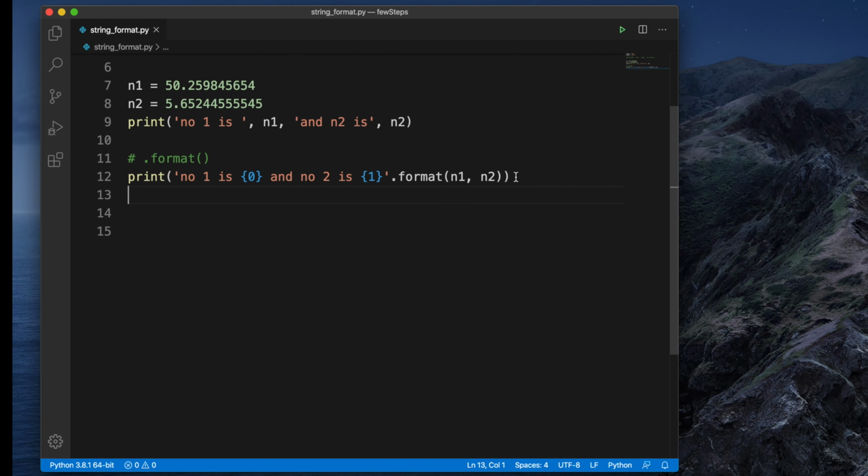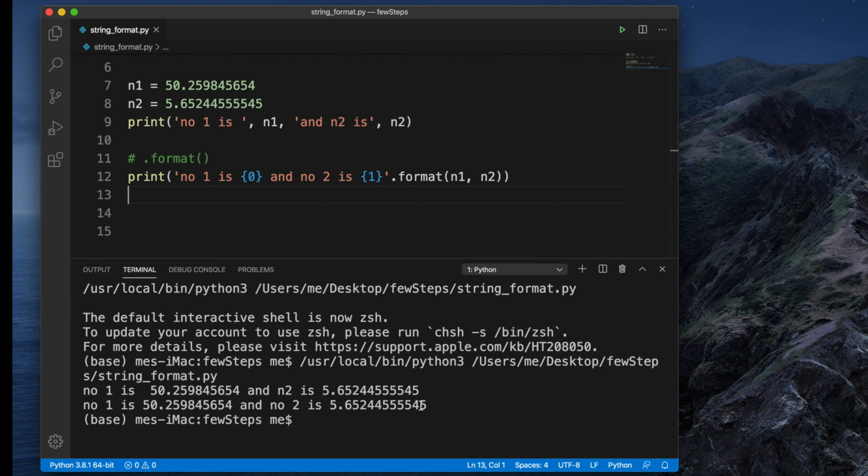Now if we try to run the application, let's see what is going on. It shows that this is number 1 and this is number 2. It's the same as the previous way. But what will happen if we put 1 here and 0 there? What do you think will happen?